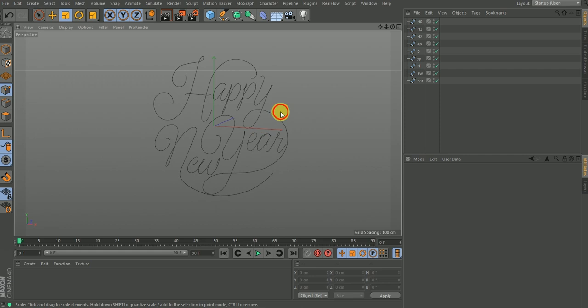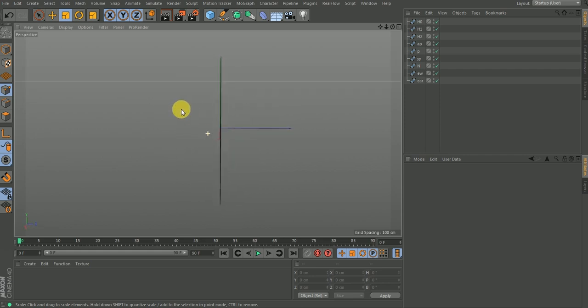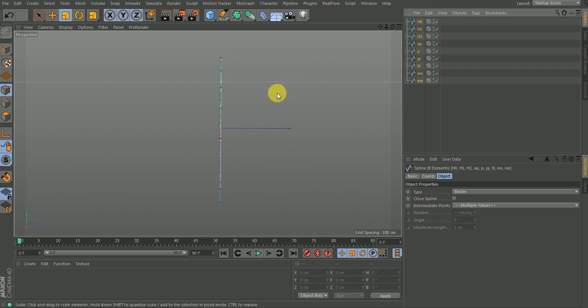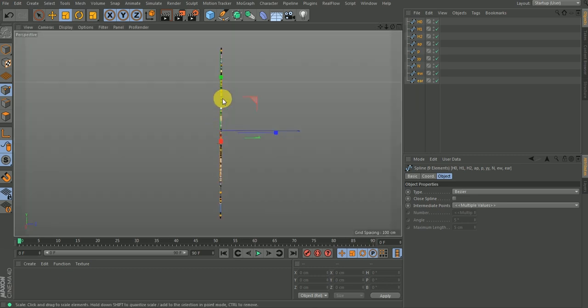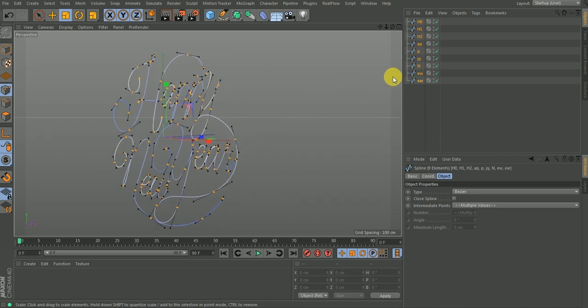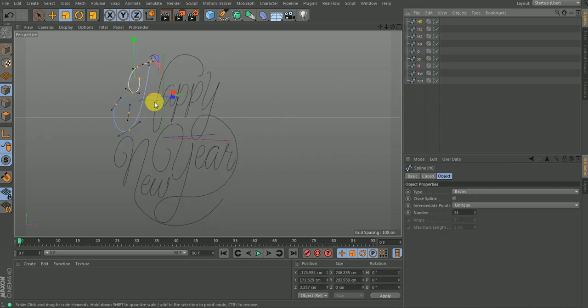So for me to do that, I need to make sure I manipulate the points. If you look at all these points here, they are on the same plane. If I go to the top view, you can see they are on the same line. Come to this view, they are on the same. So what I need to do is move them in 3D space so that they are not together. So I can start with my H.